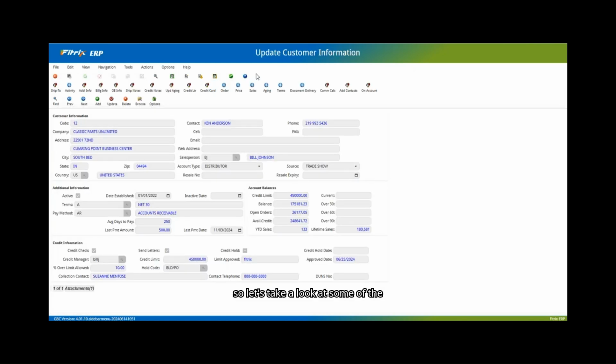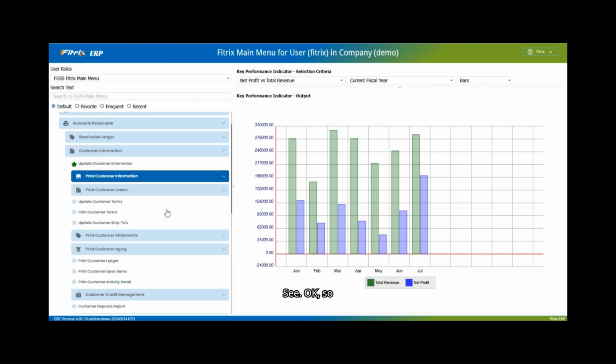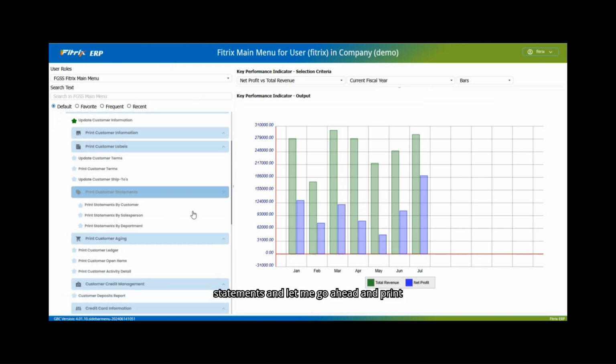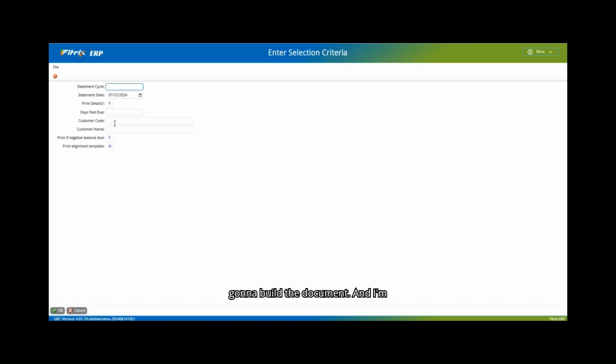All right, so let's take a look at some of the customer reports. Okay, so statements. Okay, let me go ahead and print one. You can print them in bulk by customer, by salesperson, or by department if you use departments. So I'm going to go ahead and just print one statement for the customer we just looked at. Okay, those are defined. I'm going to preview before I send it. So I'm going to build a document, and I'm going to print it for customer 12.